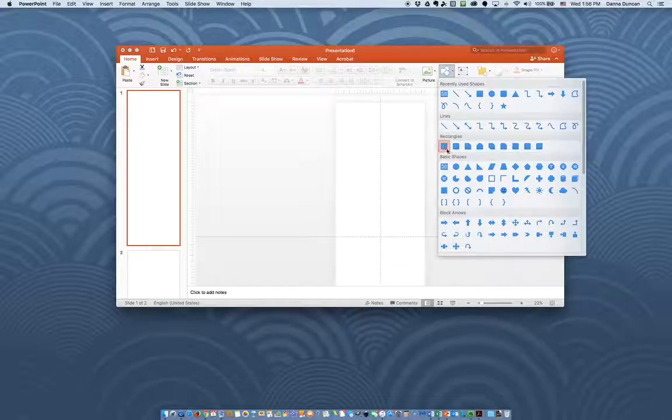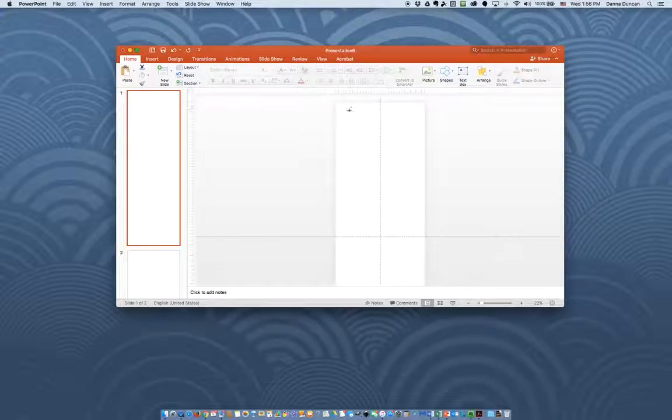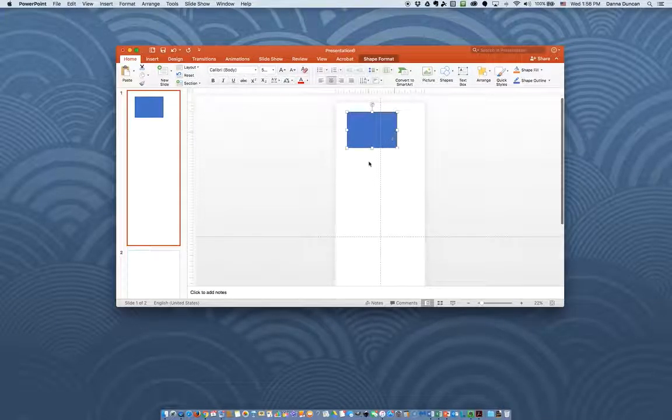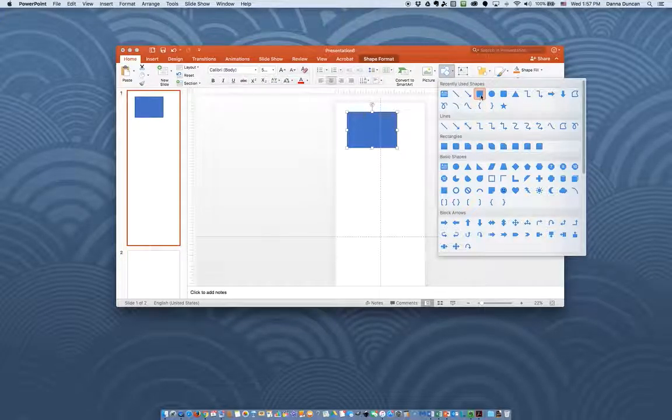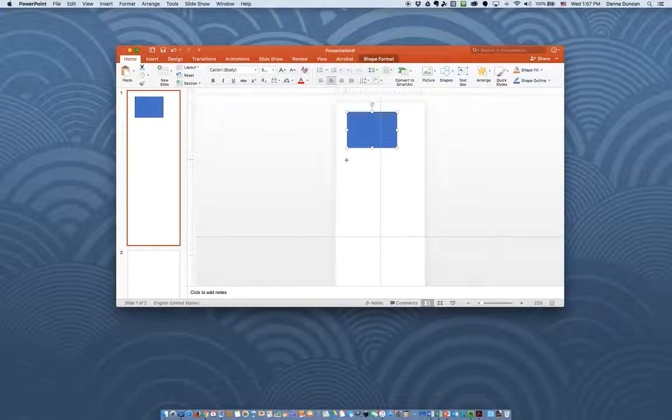So I'm going to choose, first of all, a basic rectangle, and when I click and drag that out, it makes a rectangle or a square. If I want to make sure that that square is a perfect square, or a perfect shape that looks like the one that is in the pull-down menu, I'm going to hold my Shift key down, click on the space, drag that out to the size that I want it to be, and then let go. And then that is a perfect square.